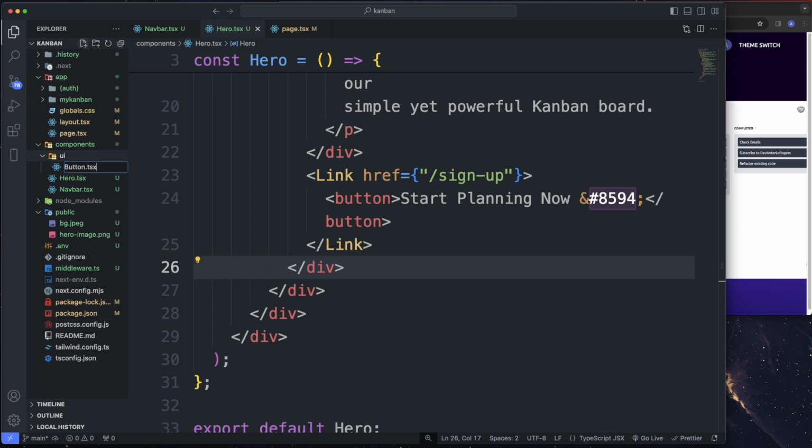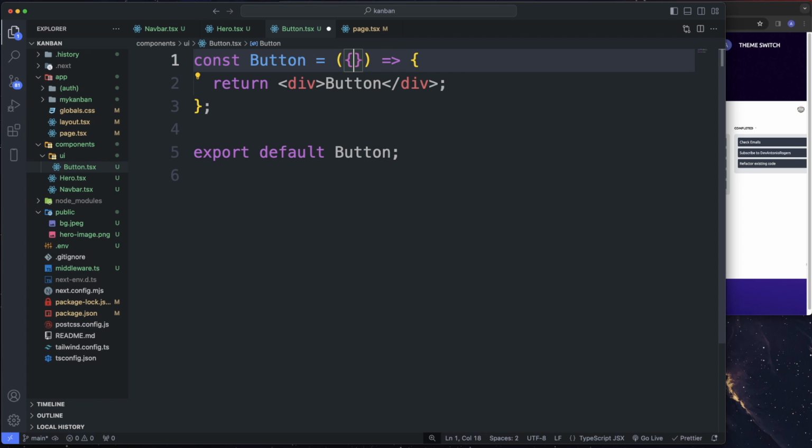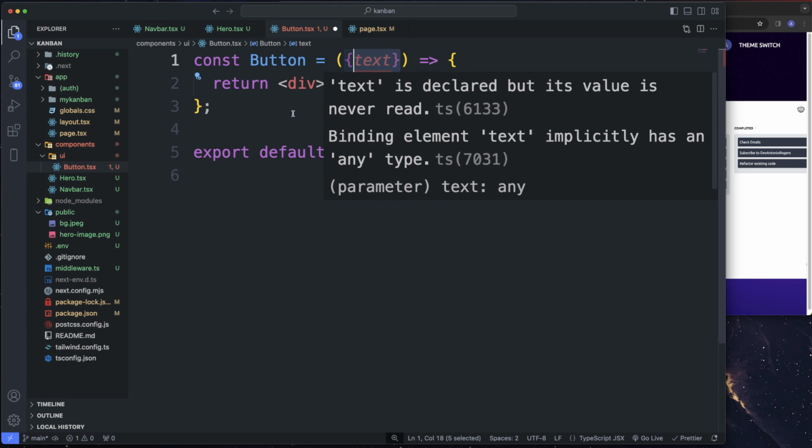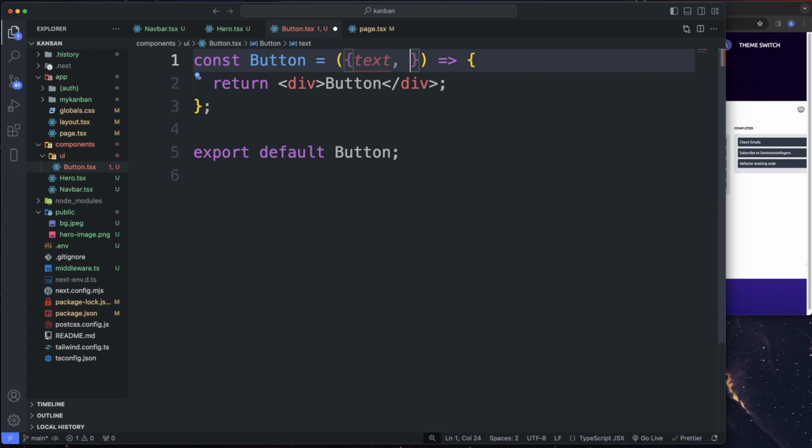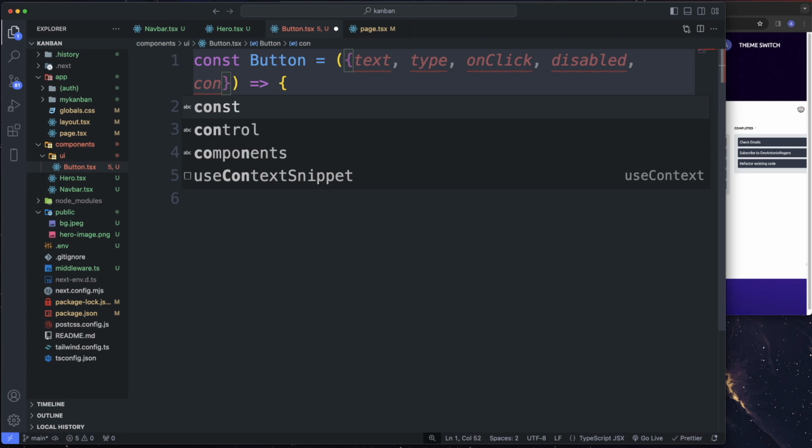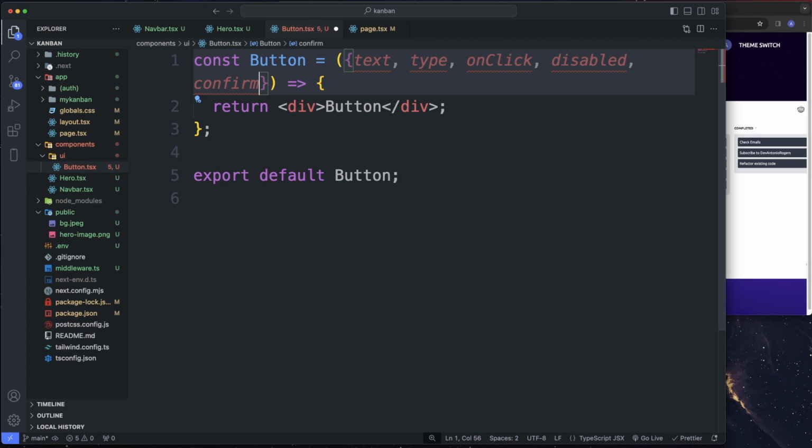So button.tsx. The props we're going to take in here, we're going to take in a text, or actually, yeah, let's just do this first. So text, I'm going to take in a type of button, so it's going to be either type button, submit, or reset. Then on click, we're going to take in if it's disabled or not. And then we're also going to take in confirm button, which honestly, I'm trying to think if we use this or not. Let's just put it confirm button.